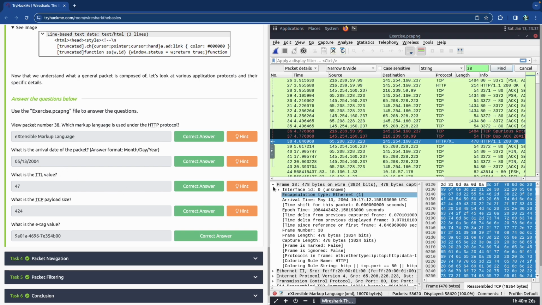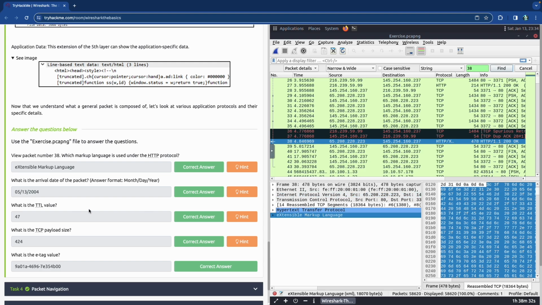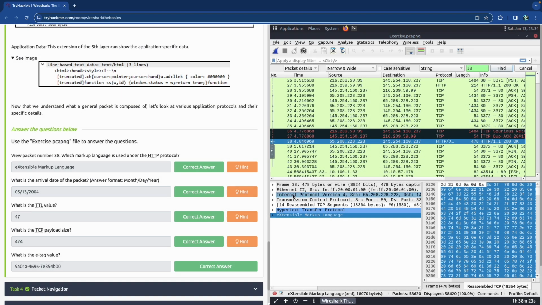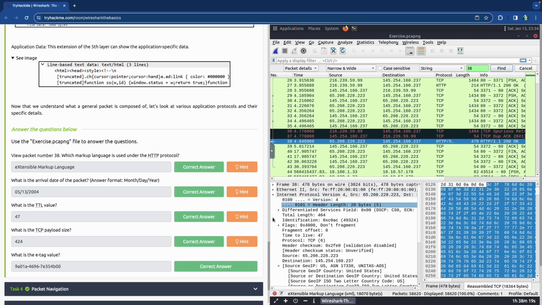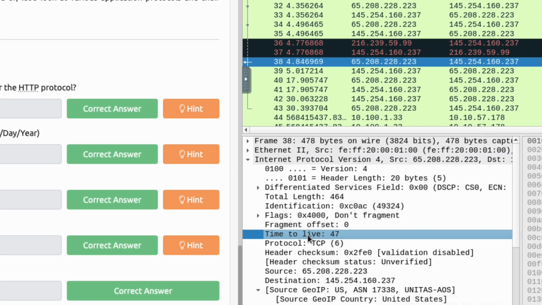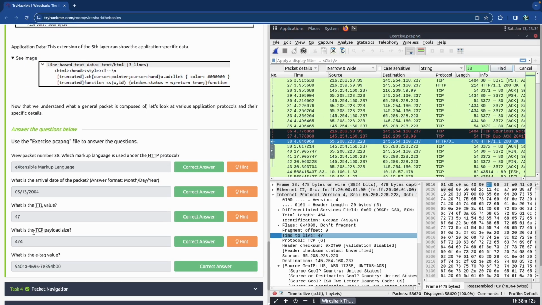What is the TTL value? TTL stands for time to live, and in the hint it says that it would be under the IP protocol section. So IP is Internet Protocol version 4, so that's the section that we're going to look at. And TTL right here is time to live. And so the TTL value is 47, as we can see right here.